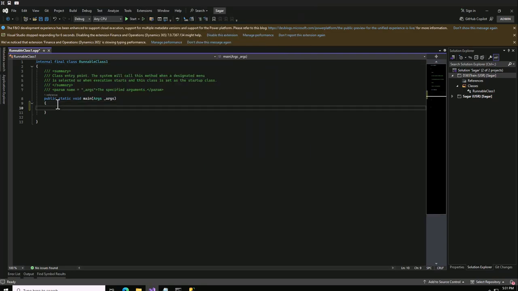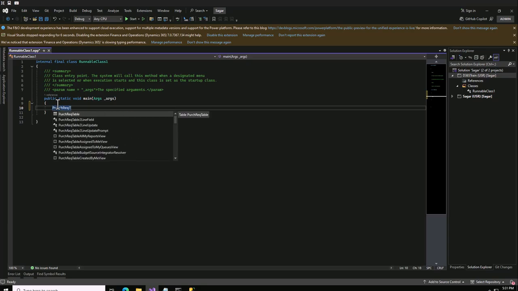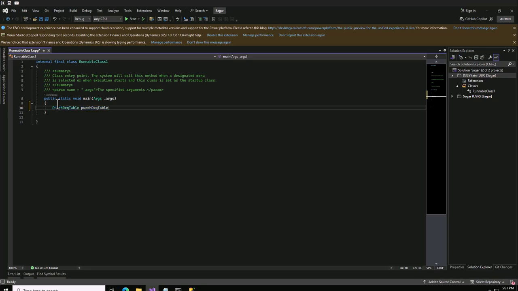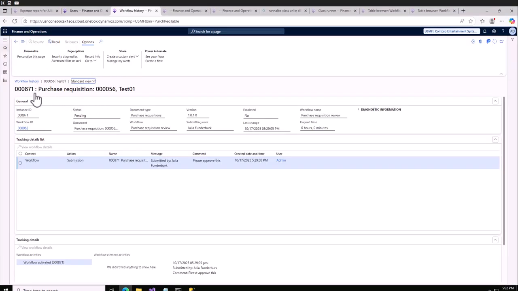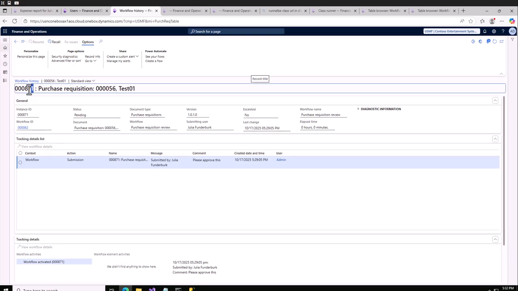So our entry point is purchase requisition here. For that I will be defining the purchase requisition table here. Then I will simply define a buffer of my purchase requisition table. Then I will simply use a method called find purch req ID. Here I'll be passing my purchase requisition ID. My purchase requisition ID is nothing, this one.